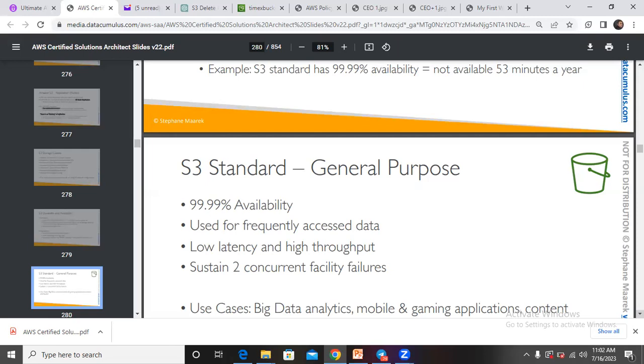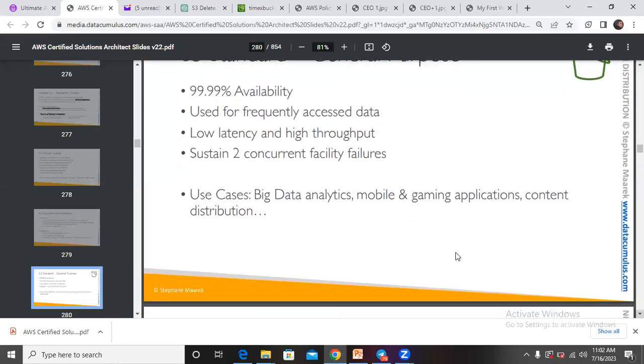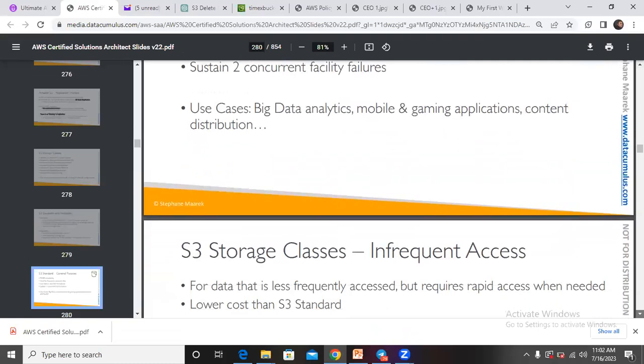So this particular storage has frequent access, which means it is something that you can frequently access. It has low latency and high throughput. All right, so that is about that. It is used in cases like big data analytics, mobile and gaming applications, and content distribution. So people who want to use big data analytics, mobile and gaming applications prefer to go with the Standard.